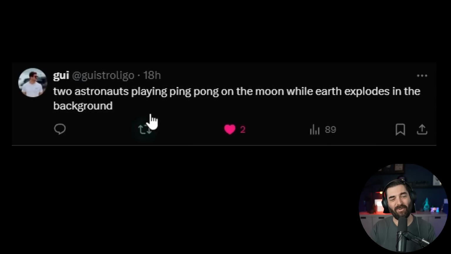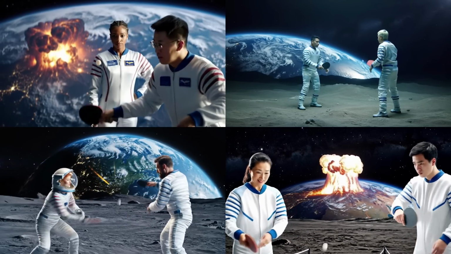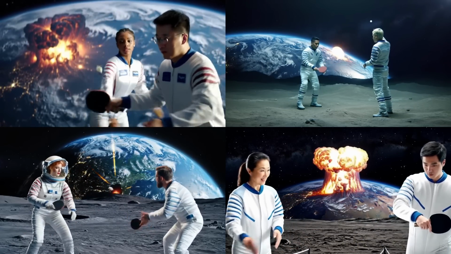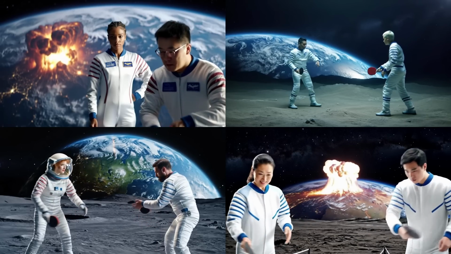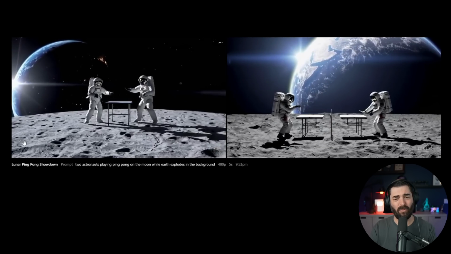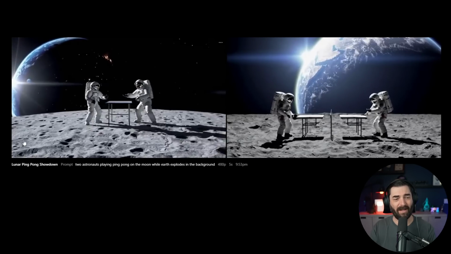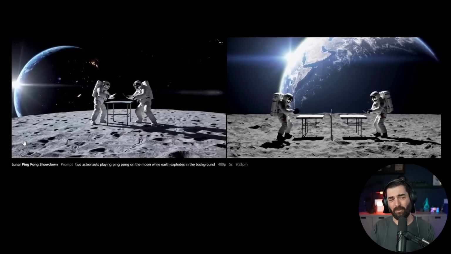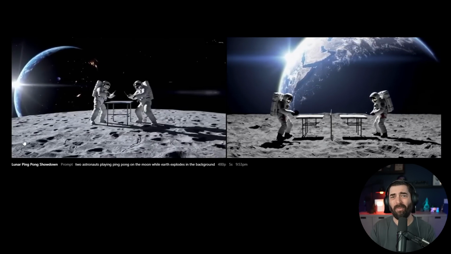Gooey here said 2 astronauts playing ping pong on the moon while Earth explodes in the background. Well, we've got the astronauts, we've got a ping pong ball. It doesn't really look like they're interacting with it properly, and you can definitely see Earth exploding in the background. And here it is compared to what Sora generated. Sora has less of the explosion in the background, and they actually look a little more like astronauts. They're actually wearing the proper spacesuits and everything. Neither of them really nailed this one, let's be honest.